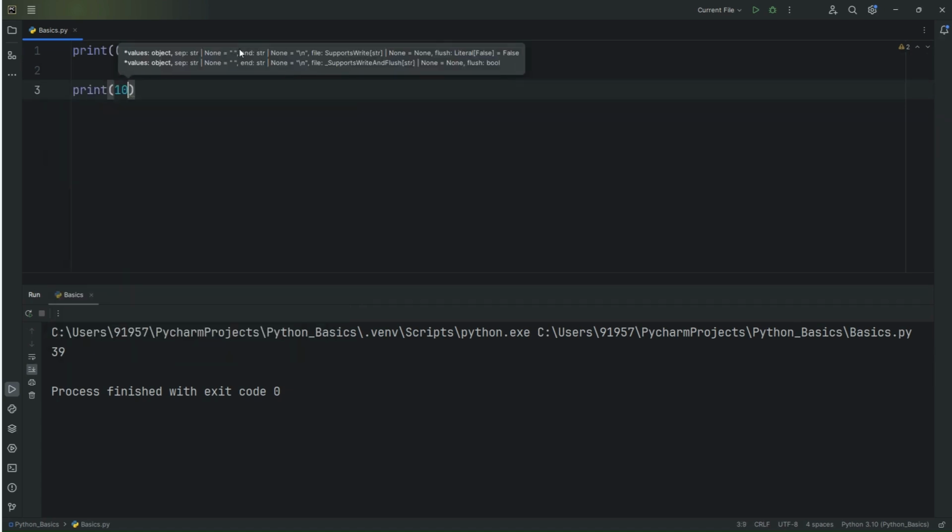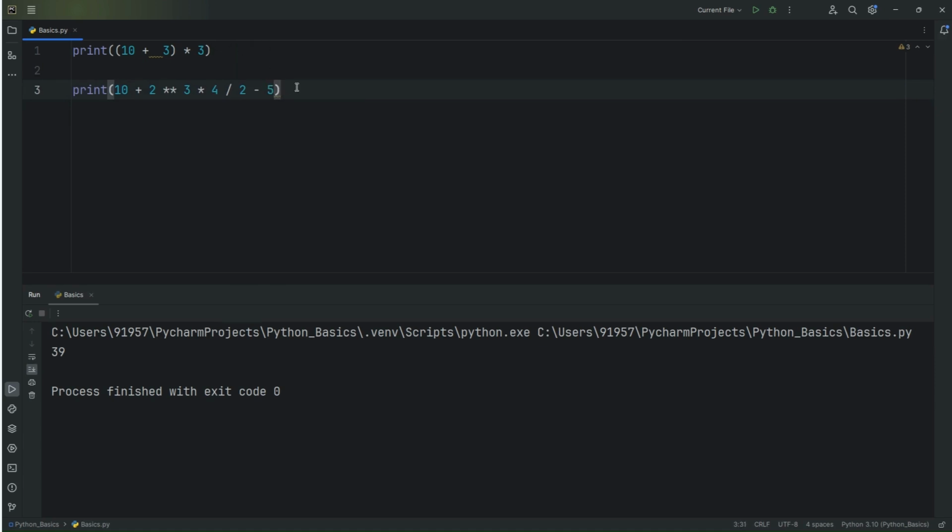Let us do another example and I would request you to guess it. 10 plus 2 double asterisk 3 multiply 4, divide 2, subtract 5. So what's the expected output? Can you guess it? So first of all, the parenthesis is the highest priority and the second priority goes to the power symbol, and then multiplication and division, and then later it is plus and minus.